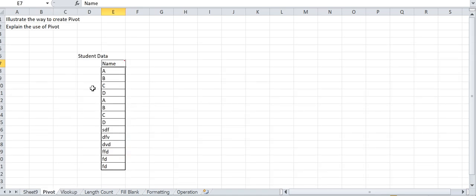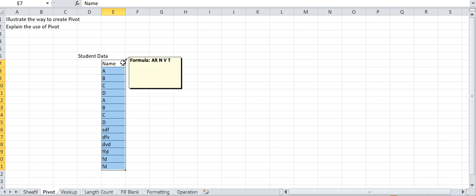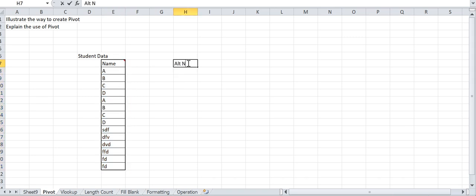Now another, let's say I want to create a pivot table. Pivot table is very helpful in most cases. This is used to analyze the data. Let's say I have different names of students and I want to check whether there is any duplicate record or not. So I will create the pivot of this. To create the pivot I press Alt NVT. This is the shortcut. Let me copy this and create another table.